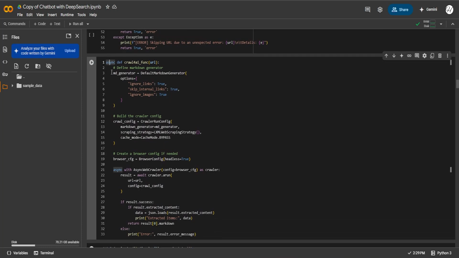So this is an async function because Crawl4AI only provides an async web crawler, so we need this function to be async. What we're doing here is using this web crawler to scrape the content of a URL. We get a URL as input, and then we run this crawler using arun. We pass the URL and the config.